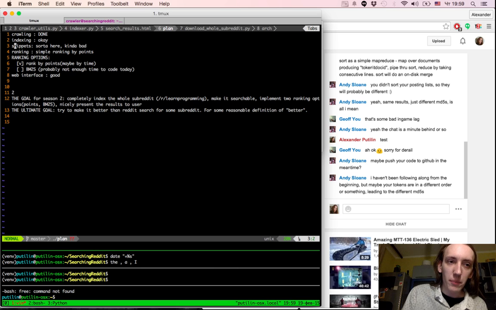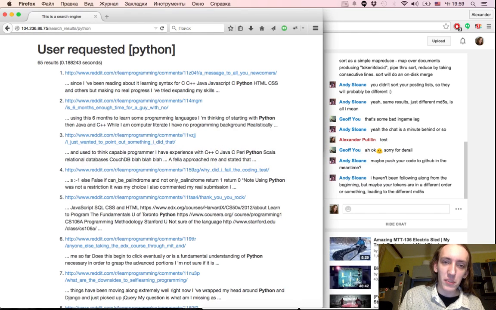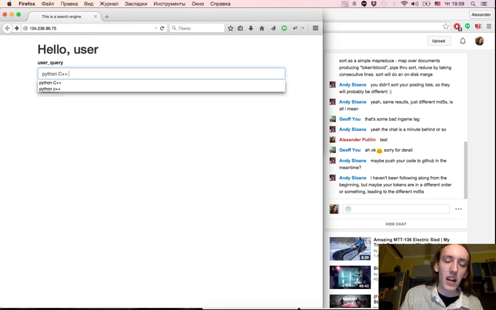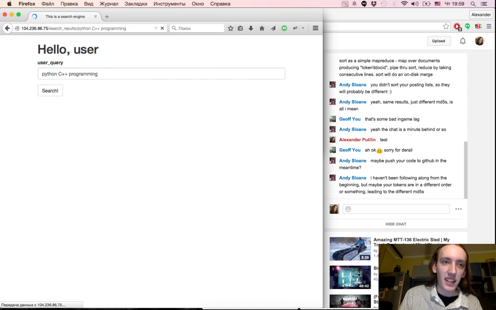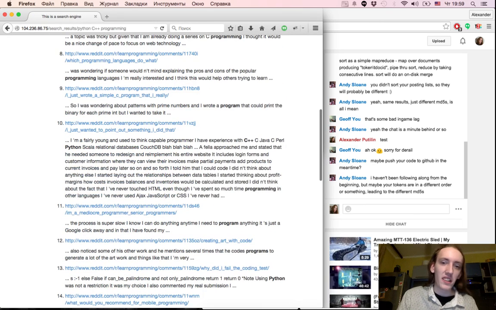I need to work on snippets. By the way, if you have some ideas on how to generate them, like some simple algorithm, let me know in the chat. I use this pretty stupid algorithm, and sometimes it generates really long snippets. So snippets are these short annotations. I can show you. Actually, let's type something: Python C++ programming. I think I can find a snippet like this.